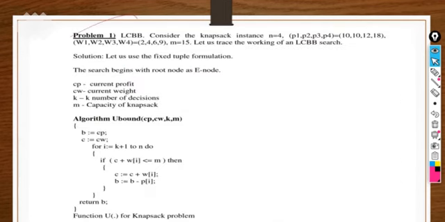This is a problem where you have to solve a 0/1 knapsack problem with the help of least cost branch and bound. Four objects are there with the profits 10, 10, 12, 18, and with some weights assigned. The maximum capacity of the knapsack is 15, and we have taken some variables here: CP is the current profit, CW is the current weight, K is the number of decisions that you have to take, and M is the maximum capacity of the knapsack.